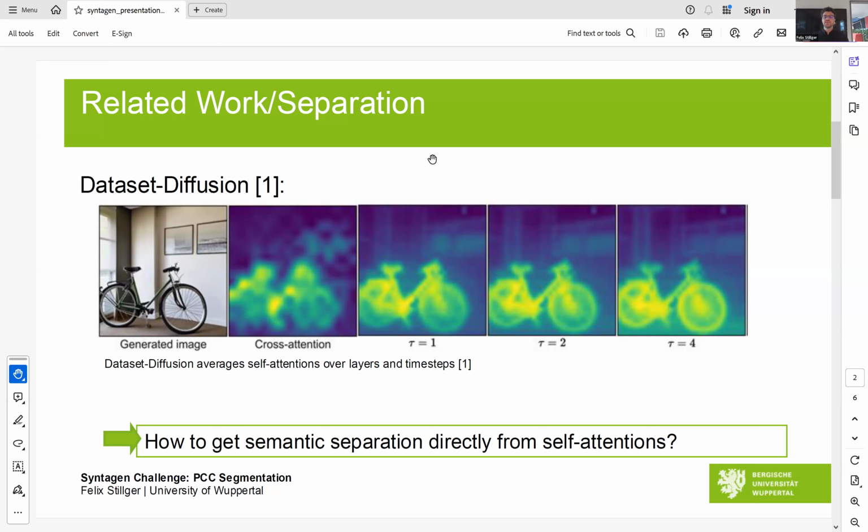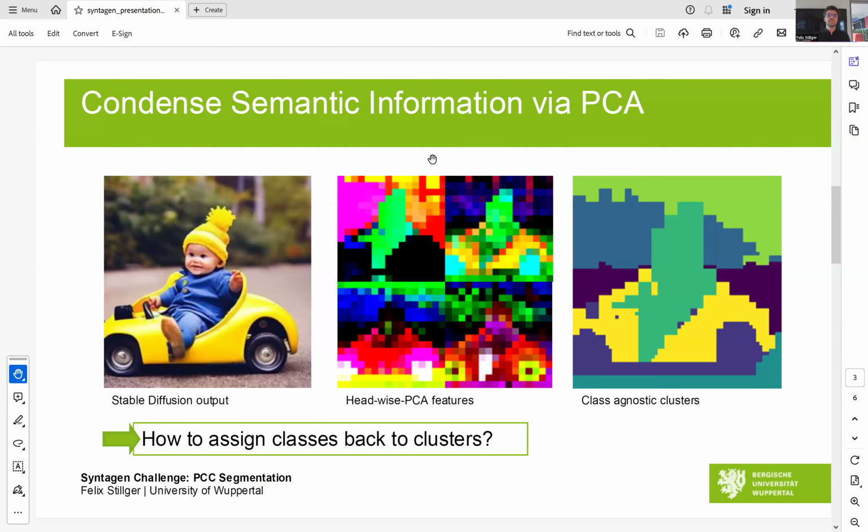To realize this, we have to condense the semantic information. We do this by applying a principal component analysis to the heads. To explain this in more detail, I show you here on the left side the raw Stable Diffusion output image for a prompt like a baby sitting on a yellow toy cart.